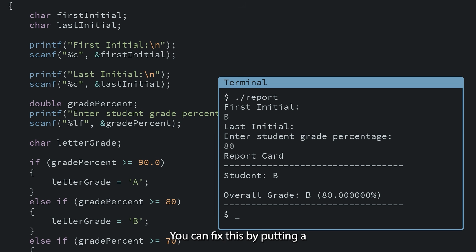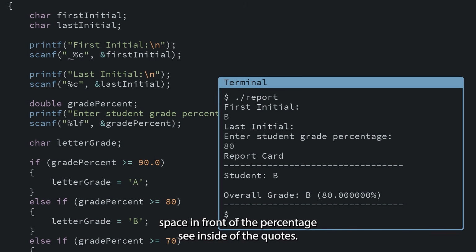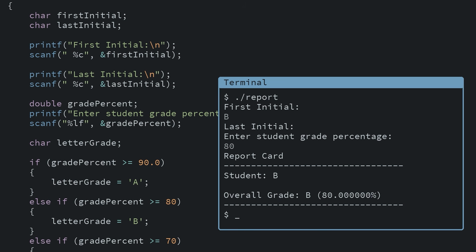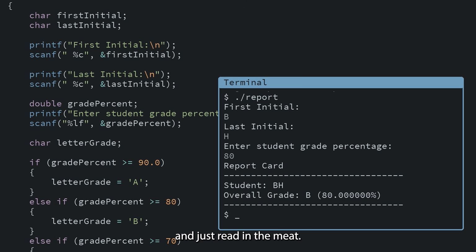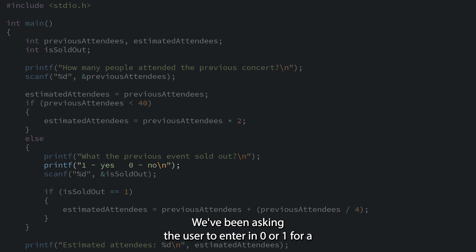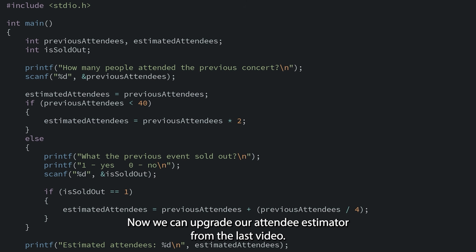You can fix this by putting a space in front of the %c inside of the quotes. This tells scanf to ignore any invisible characters and just read in the meat. With this capability, we now have a new superpower. We've been asking the user to enter in 0 or 1 for yes or no questions, but this isn't a great experience. Now we can upgrade our attendee estimator from the last video.